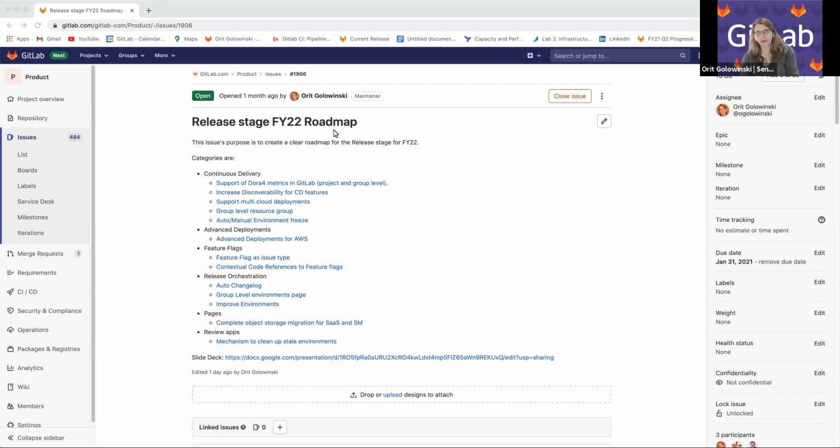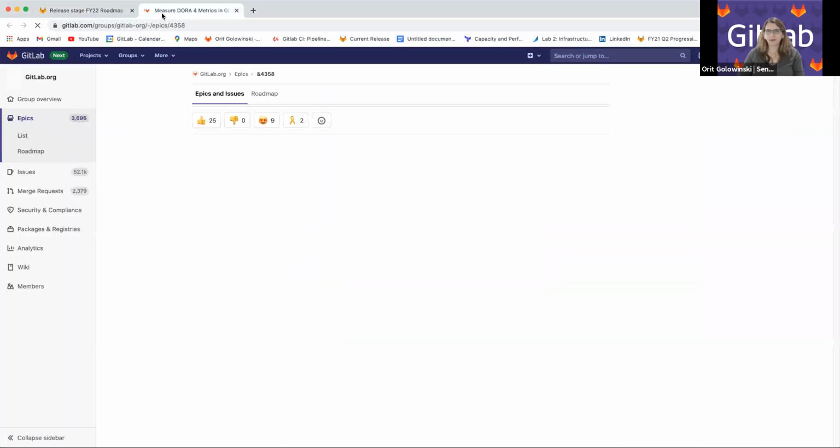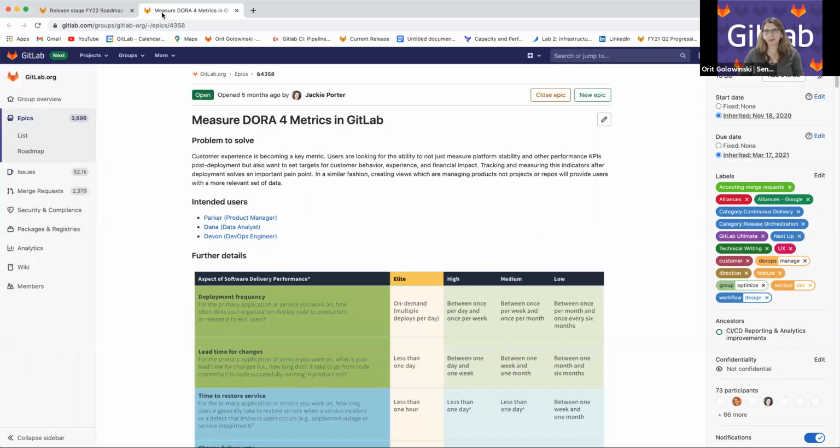So let's start with continuous delivery. Continuous delivery is the main pillar of the release stage, and that's why the largest chunk of the work is there. It's also organized by priority. The first thing that we're working on is supporting DORA for metrics in GitLab, and I'm just going to give a really high level view of what we want to do.